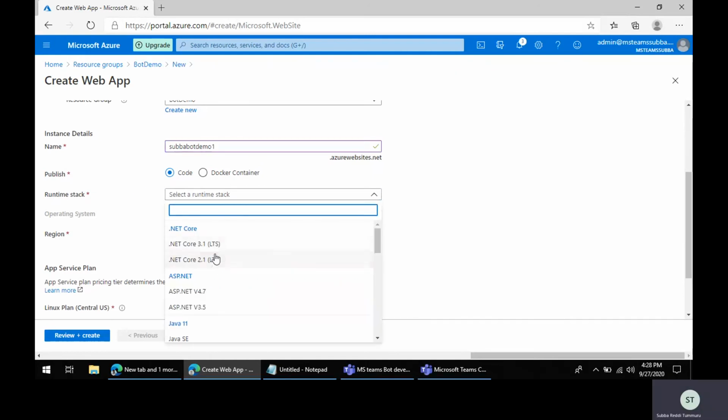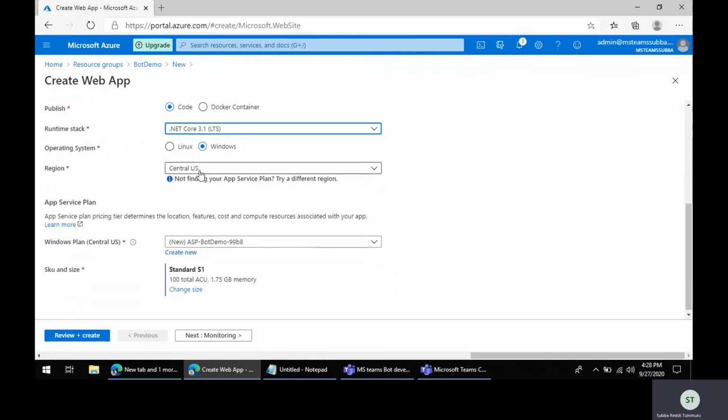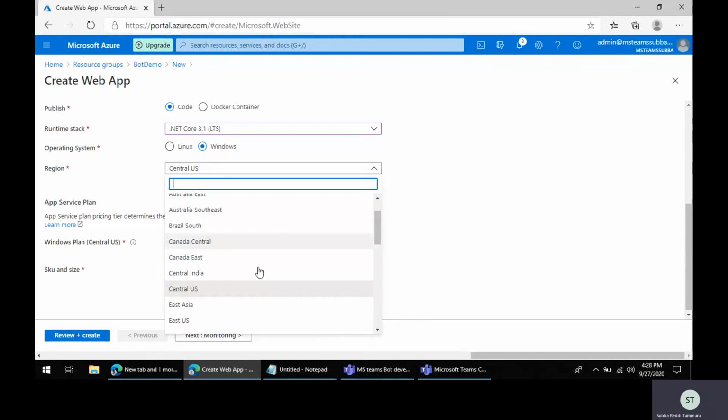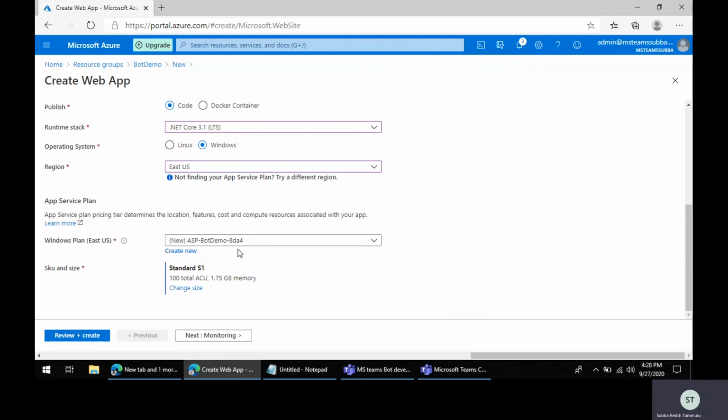I'm actually deploying a .NET Core 3.1 version of code. So I'm selecting .NET Core 3.1 as the runtime stack so that this app service will be created with this runtime stack. And I'm selecting the operating system Windows, and the region, maybe I select East US. It's based on your preferences. And then I'm just keeping the default Windows plan size, everything.